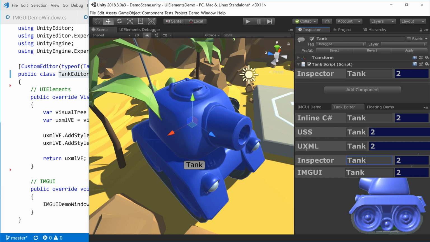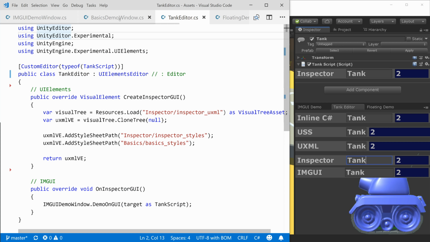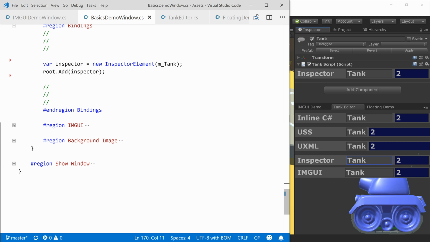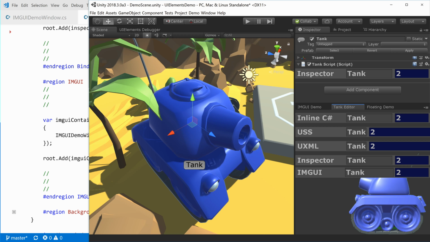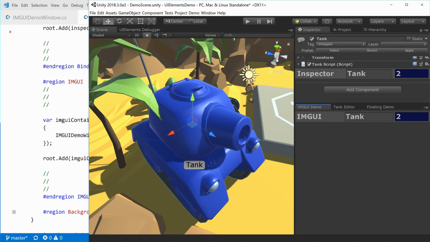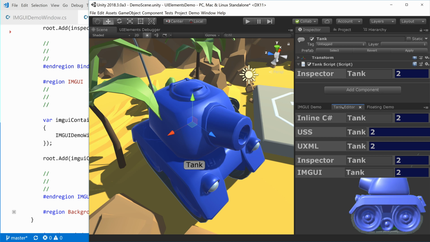Okay, the last thing I want to cover as part of the basics is the IMGUI container. The IMGUI container is a visual element that takes a callback, and the callback is essentially your IMGUI OnGUI loop. And you can see here I'm calling that function that I abstracted before on the IMGUI demo window that I went through first. And that's why this last row looks exactly the same as this row here in my pure IMGUI editor window.